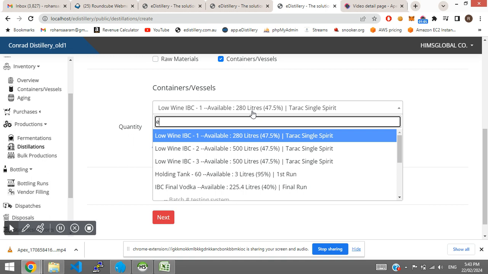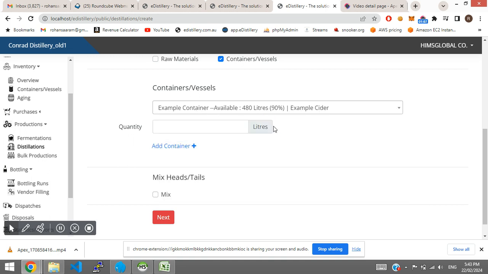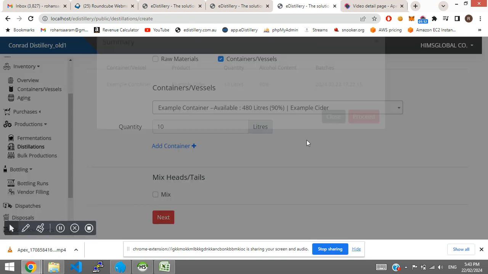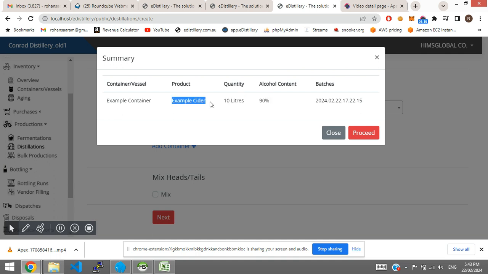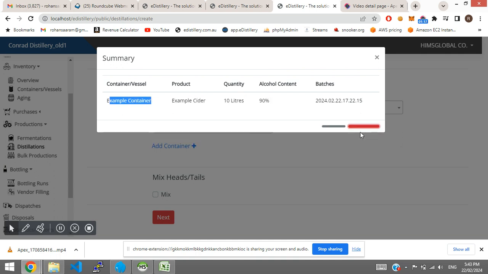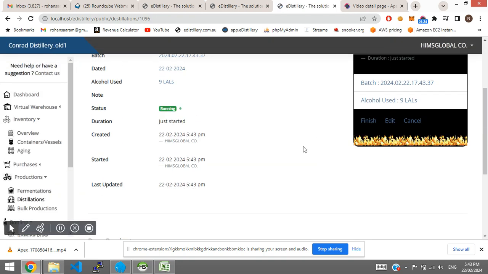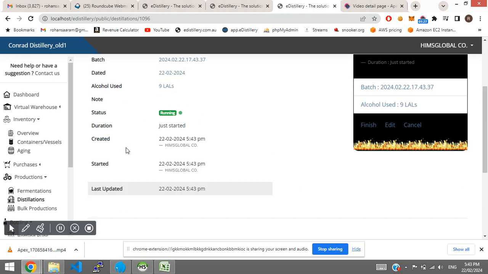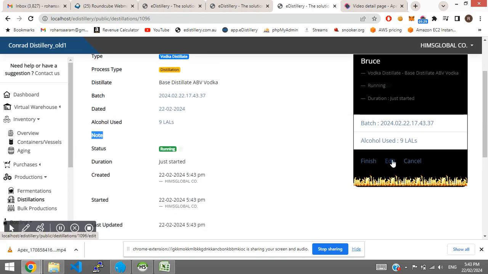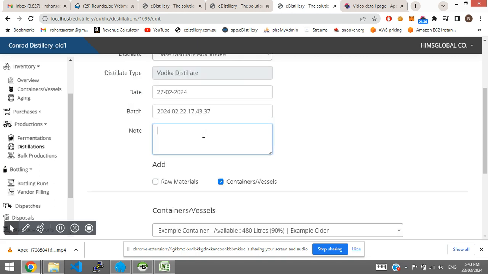I'm going to again select example cider raw materials. I'm going to take 10 liters out of it. 10 liters of 90% example cider raw material from the example container. Now that is my first run. I can just mention first run in the note as well. This note here, I can edit this, and I can mention first run.